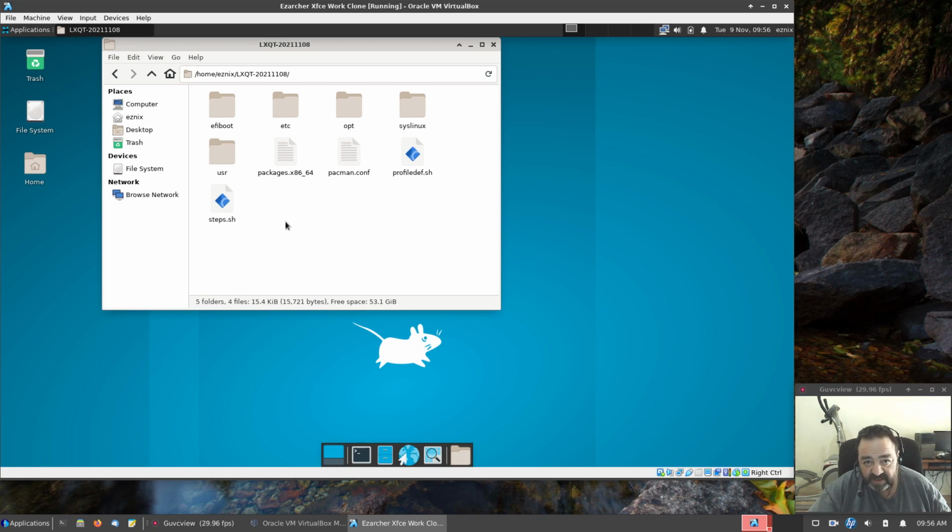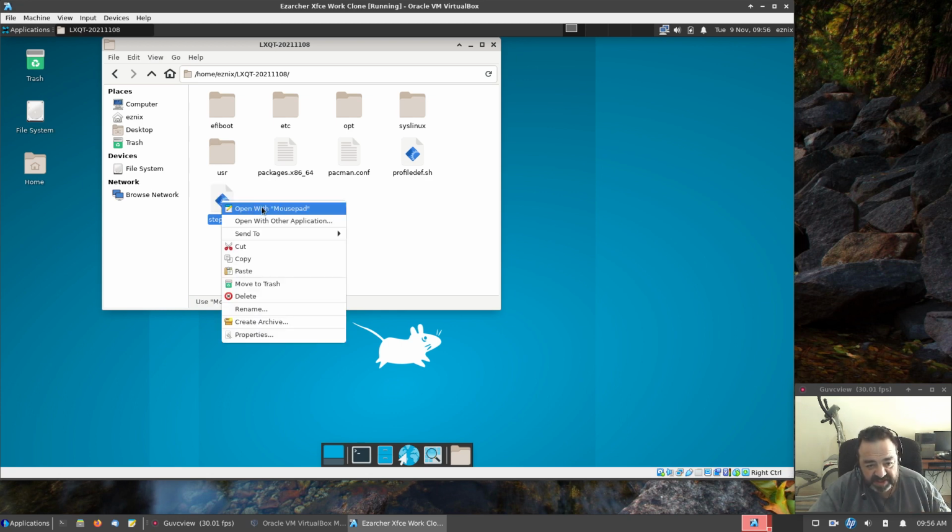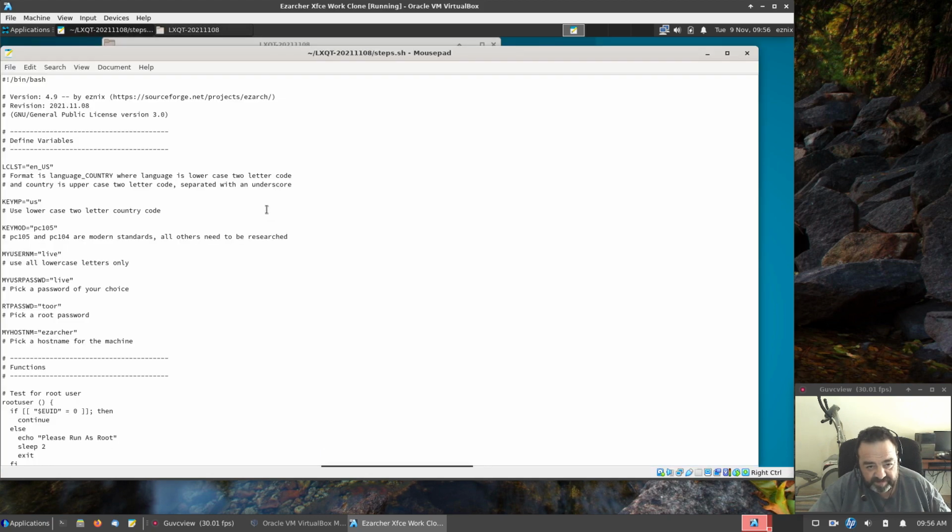So the first thing you might want to look at is the steps.sh script. Now the steps.sh script is my little bash script that runs all of the commands that prepare and build your ISO. So let's open this up in Mousepad, and you can see I have my author attribution and license statement right at the top, the version number, the date of the revision. Now I just revised this on the 8th of November 2021.